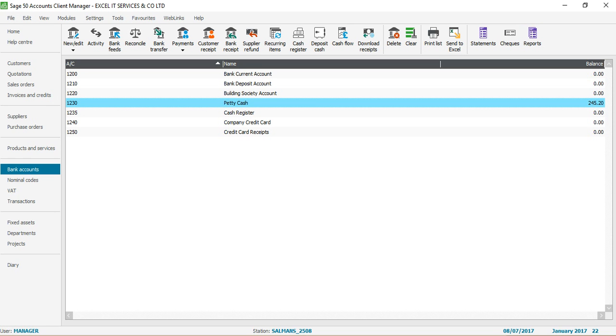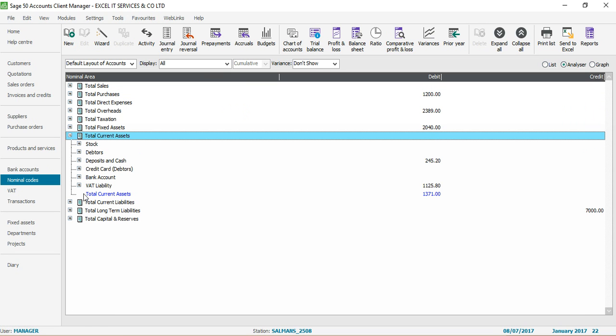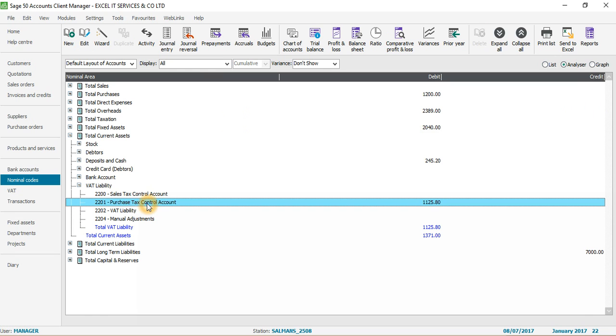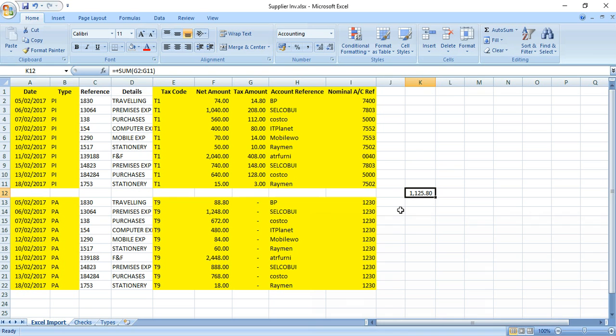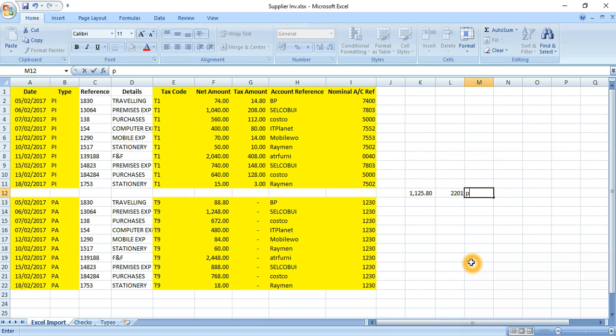So if I go back to Sage and click on nominal codes, and then on current assets and then liabilities, can you see this one? This is the purchase tax control account, and it has 1125.80, which is exactly here. So it means these amounts are hitting the correct nominal code in Sage, which is 2201, the purchase tax control account.